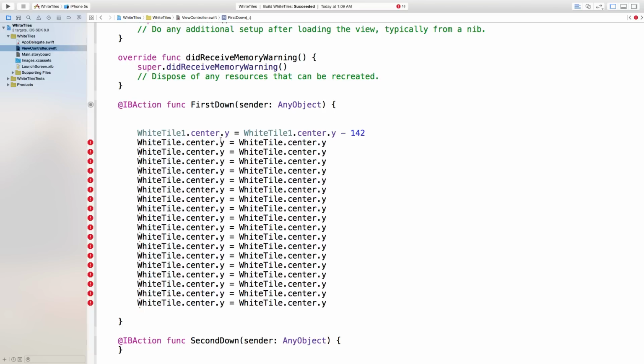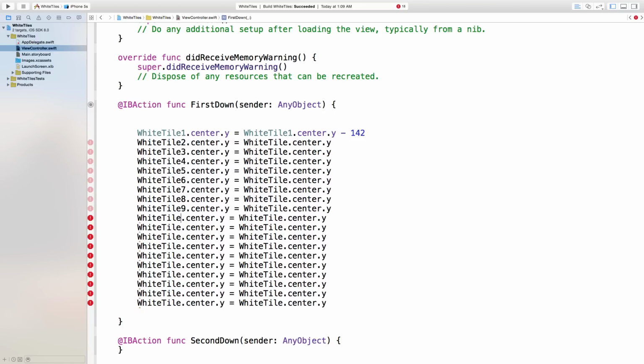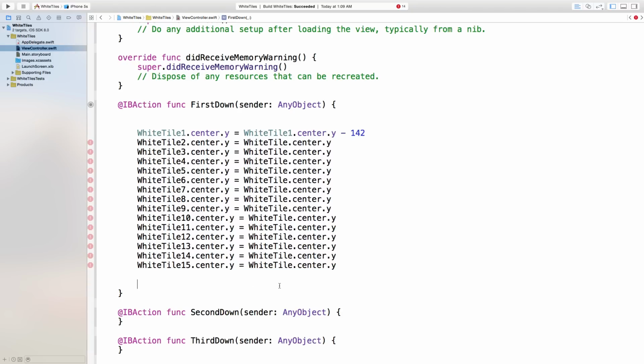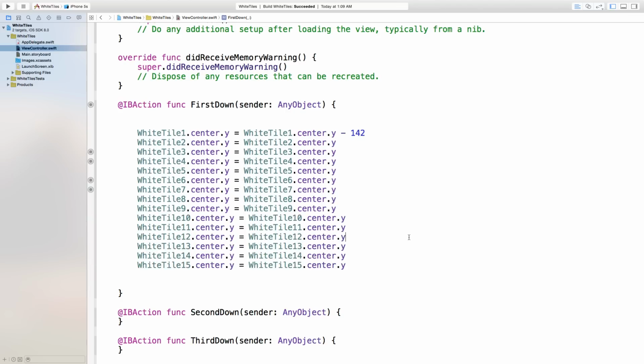And now I'm going to scroll through and say whitetile2, 3, 4, 5, 6, 7, 8, 9, and then you go 1, 1, 1, 1, 1, 1, 1, and then finish it off with 10, 11, 12, 13, 14, 15. We don't have 16, so just delete the rest that we have there. That's just the way I like to number things. It's a lot faster for me, at least. Alright, now we have all our white tiles named, and we actually forgot to put the minus 142, so I'm going to add that to the end of everything.